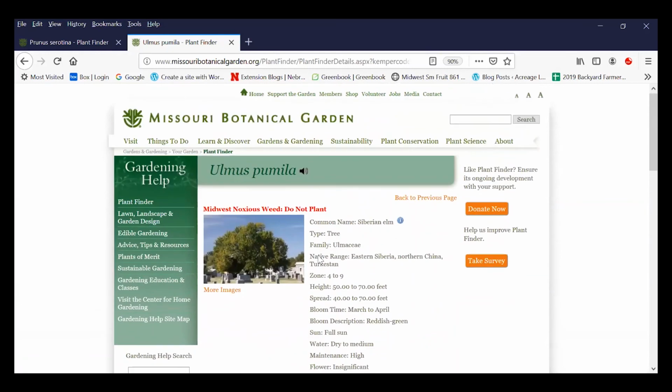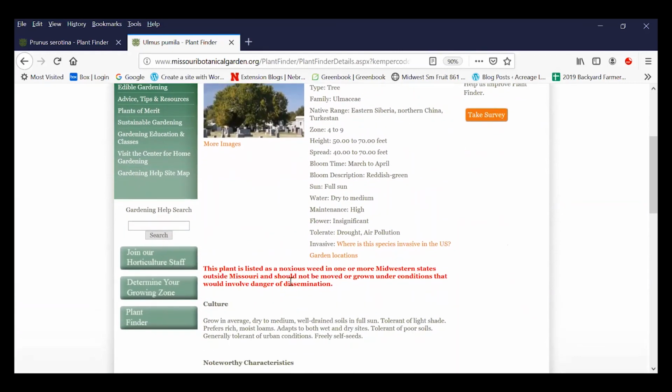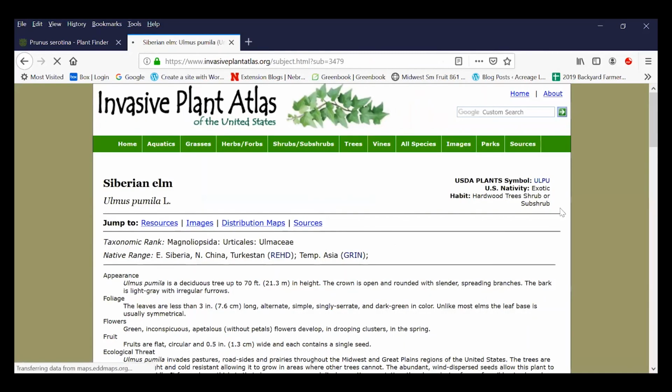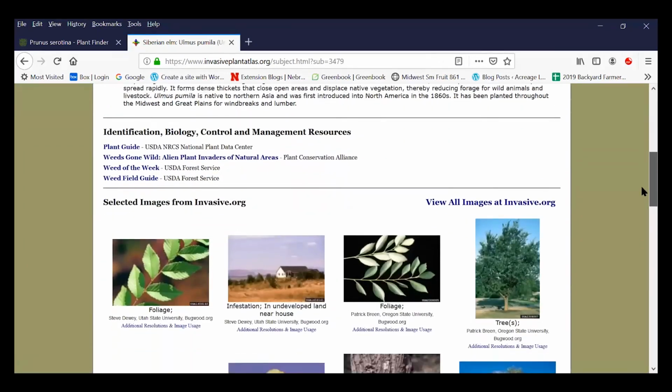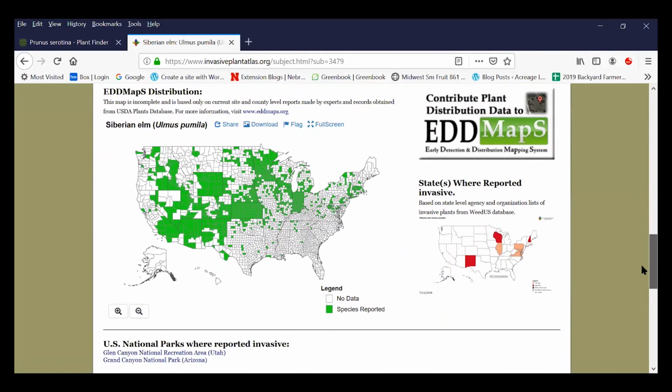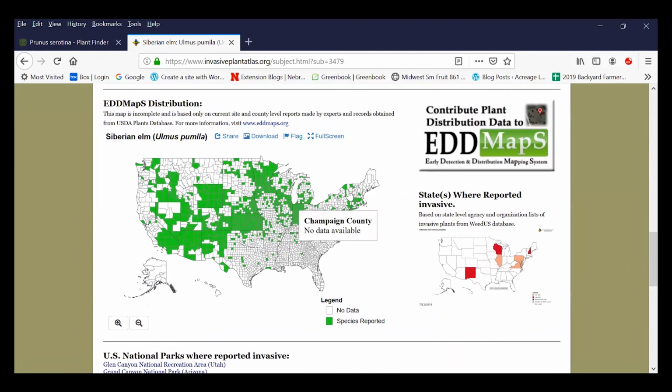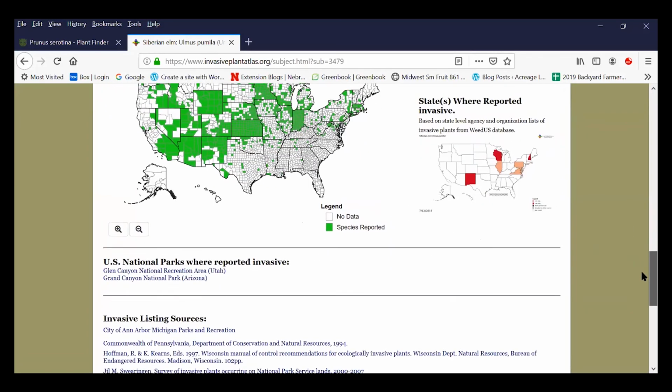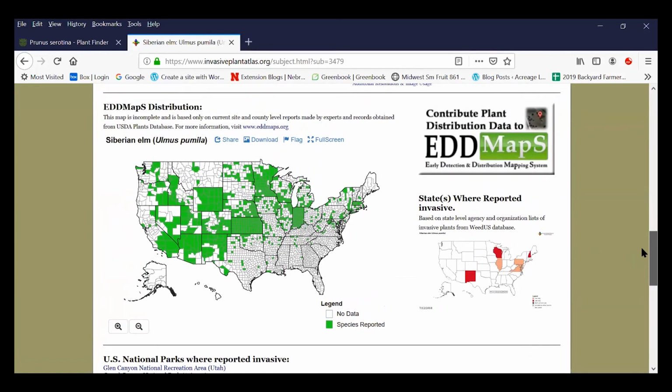So yeah, it shows here, red. Now you won't always have this red, but a lot of times you'll have this, where is this species invasive? Click on it, and it talks about Siberian elm and helps with identification. If you go to the bottom, you can see the map. It says this map is incomplete, and this is where the species is reported. So hopefully that was helpful.